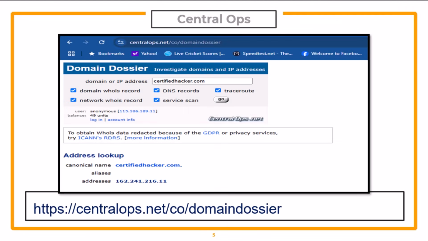Our final tool is another classic OSINT favorite, the Domain Dossier from CentralOps. This tool is loved by investigators for its fast, comprehensive text-based reports.